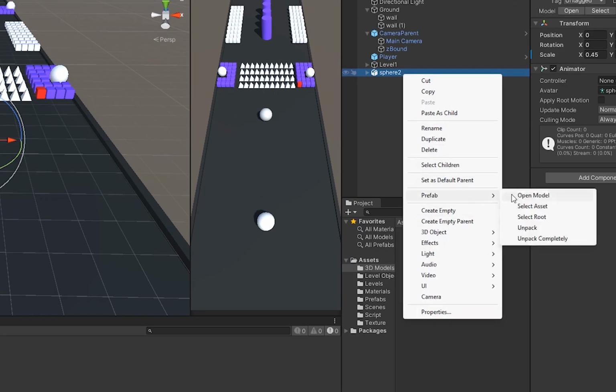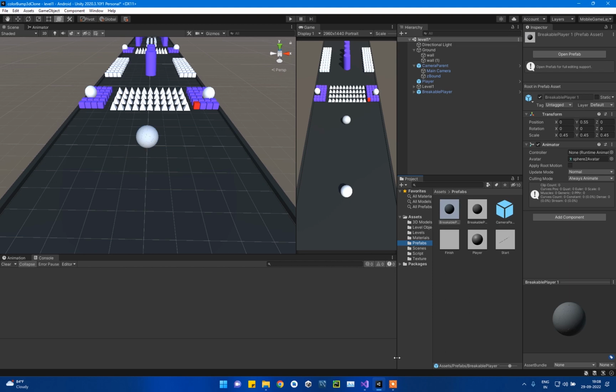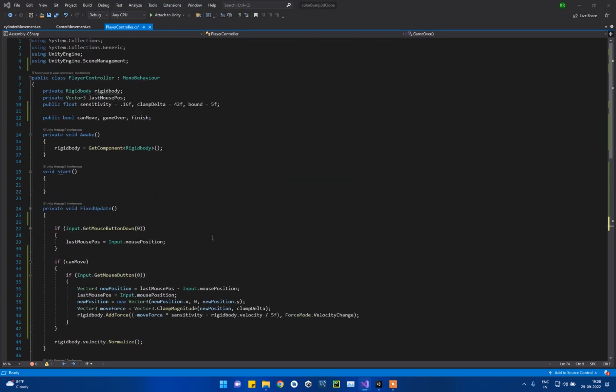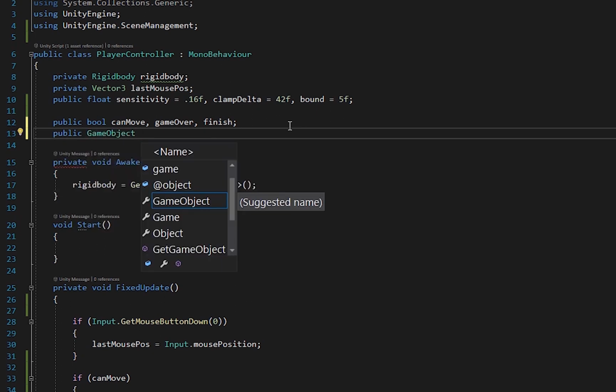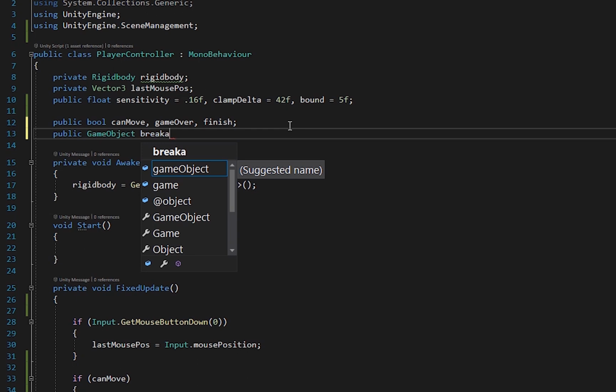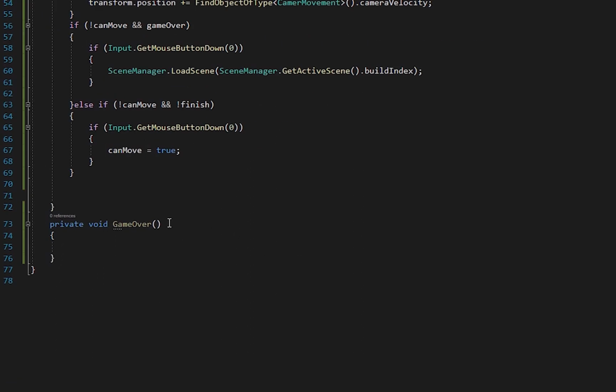So now let's change its y position to 0.55 just for testing purposes, and also unpack the prefab, unpack completely, and rename it to breakable player. And now make a prefab of it and drag and drop it inside of our prefab folder. Open up our player controller script and let's refer to our game object, public GameObject breakablePlayer.